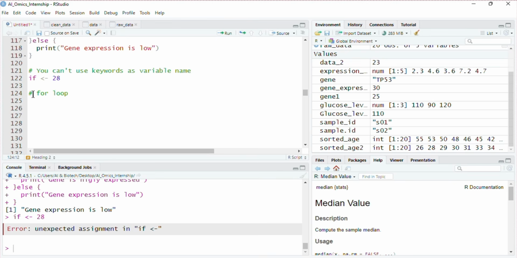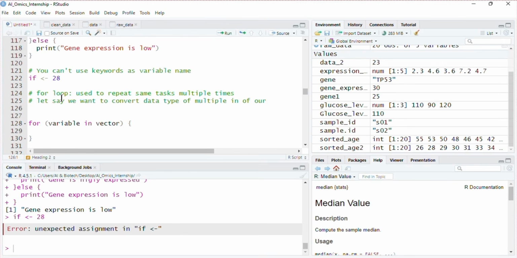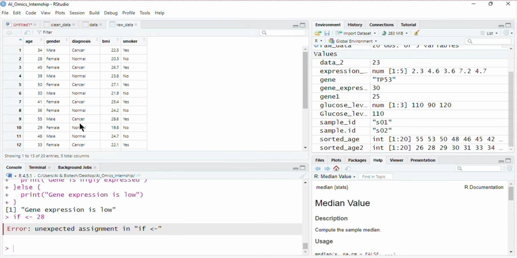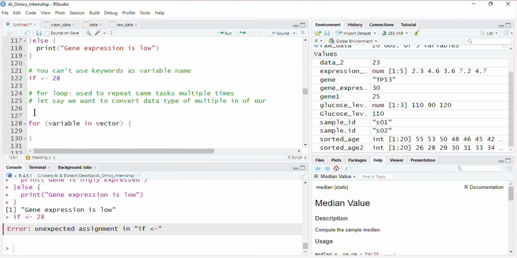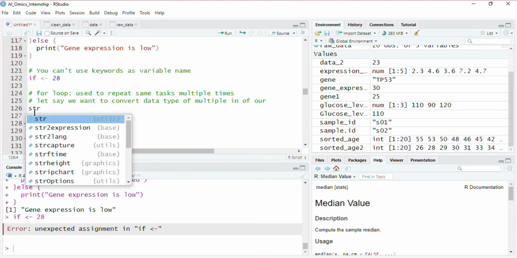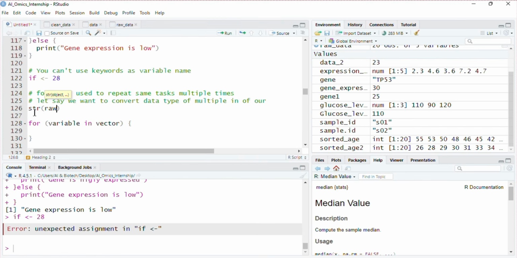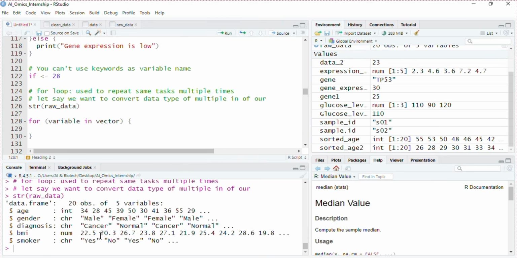Next, we have another keyword that is for. A for loop is used to repeat the same task multiple times. I have this raw data. If I check the structure of this raw data, this is the structure of my data set that contains 20 observations, like 20 rows and 5 columns. These columns are age, gender, diagnosis, BMI, and smoker.